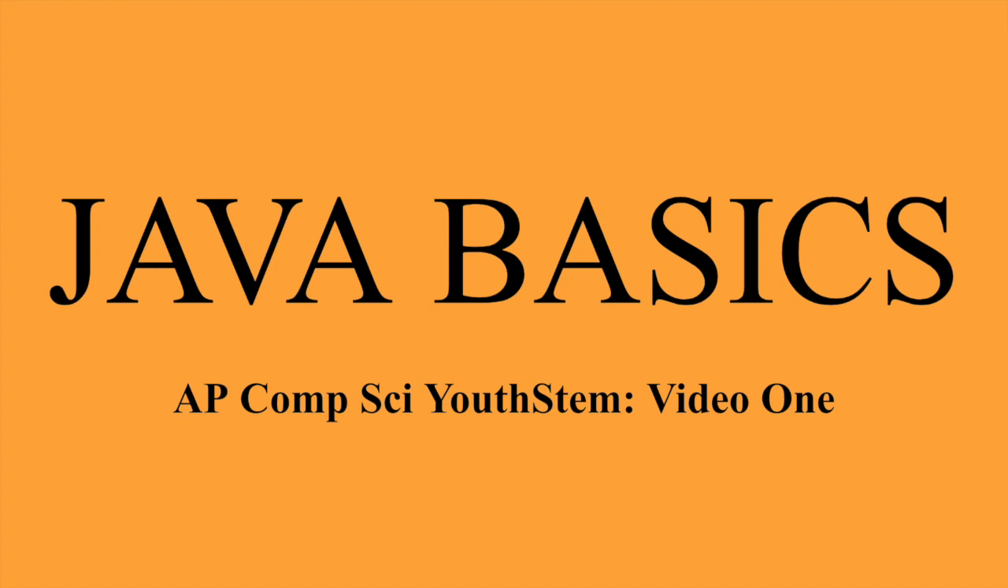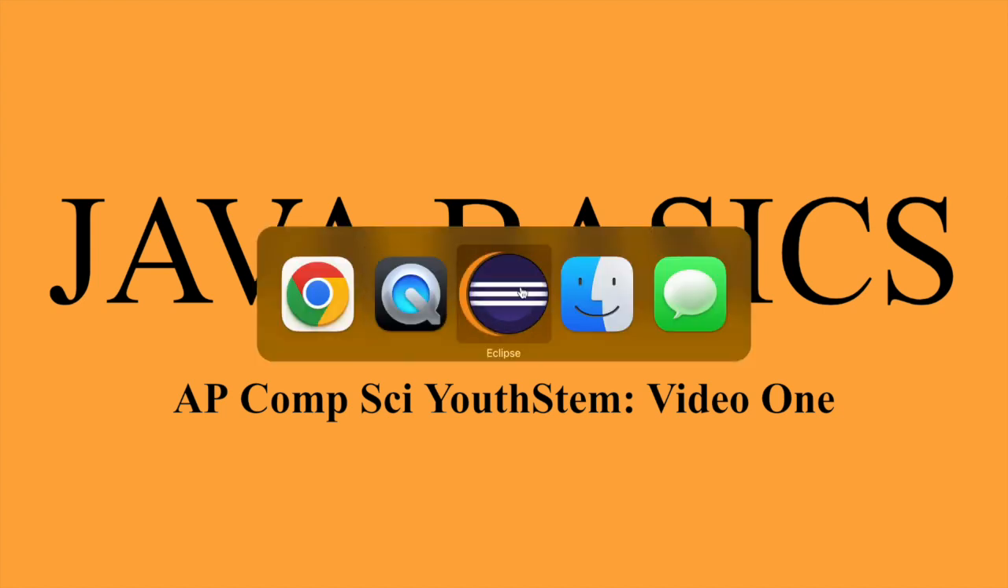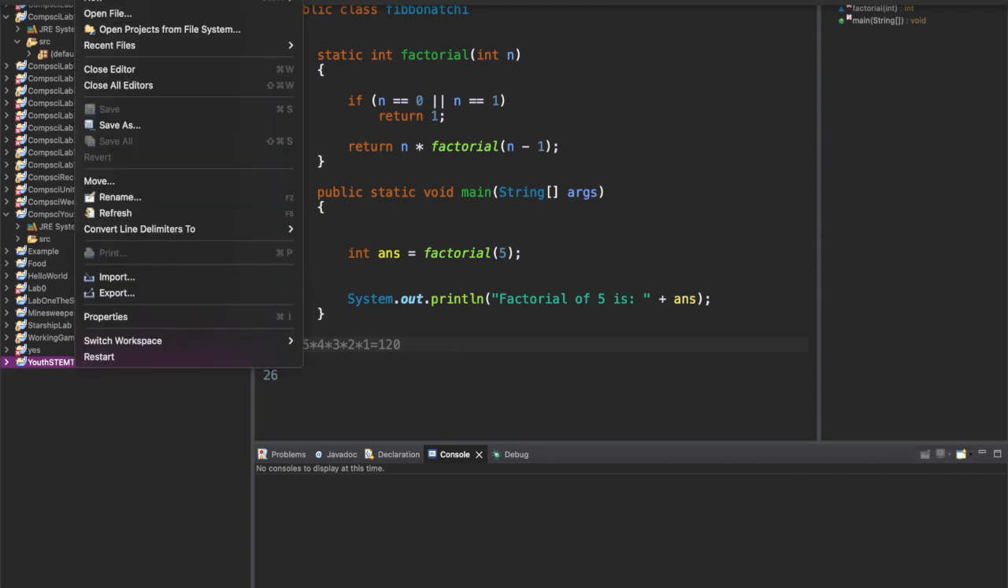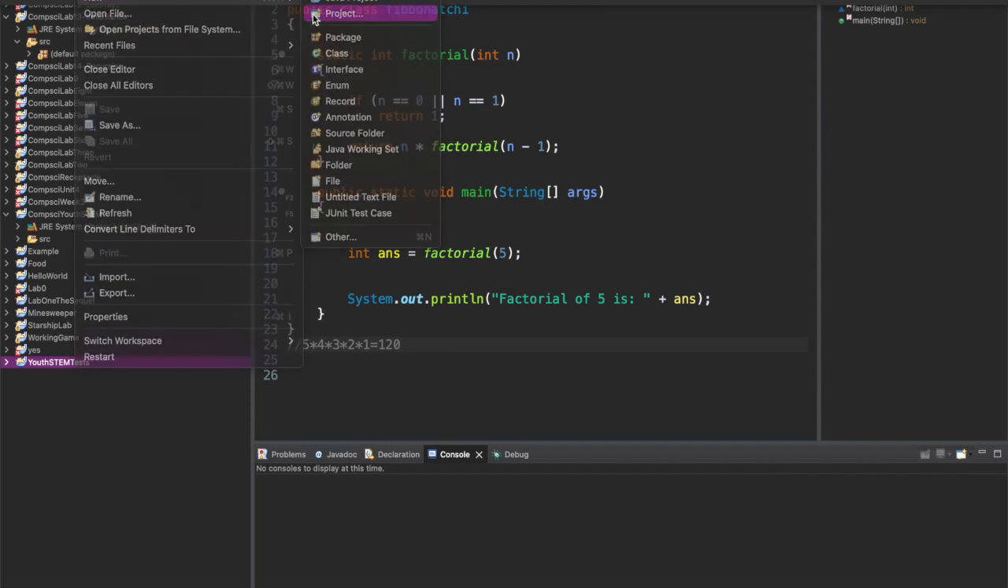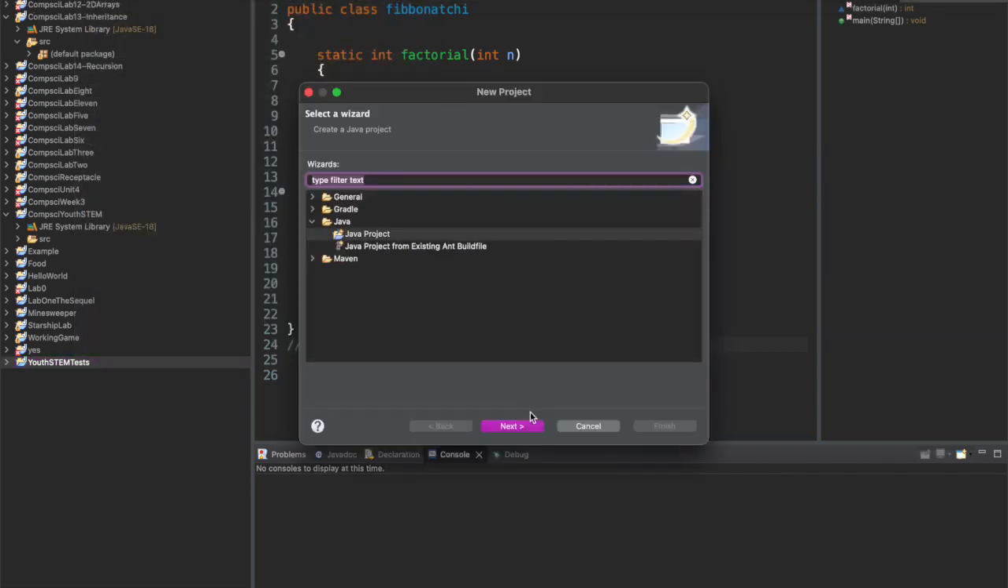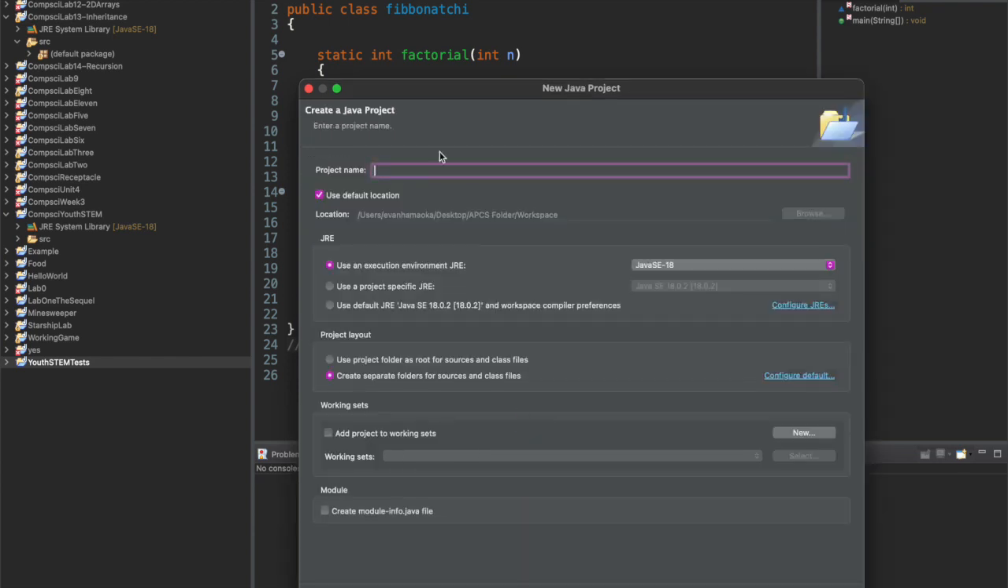All right, so AP Computer Science A teaches Java, like I said, a language that we will run through the coding application Eclipse. It looks like this. It looks like a little blue moon crossing over the sun, like an eclipse. So first, once you've downloaded Eclipse, we will start by creating a project. So file, new, project. We can name it whatever. So we press next here, and then project name. YouthSTEM.